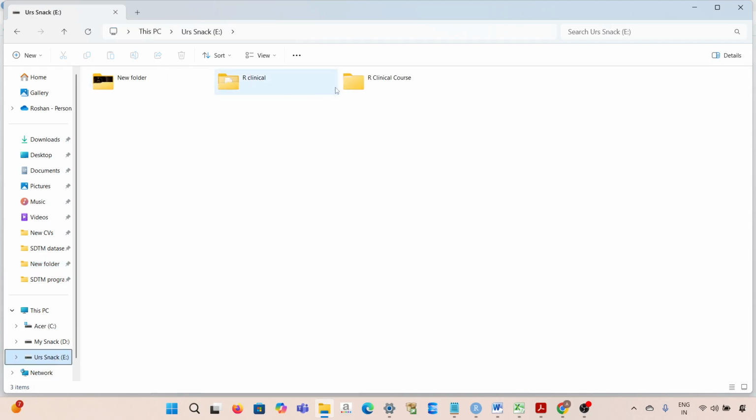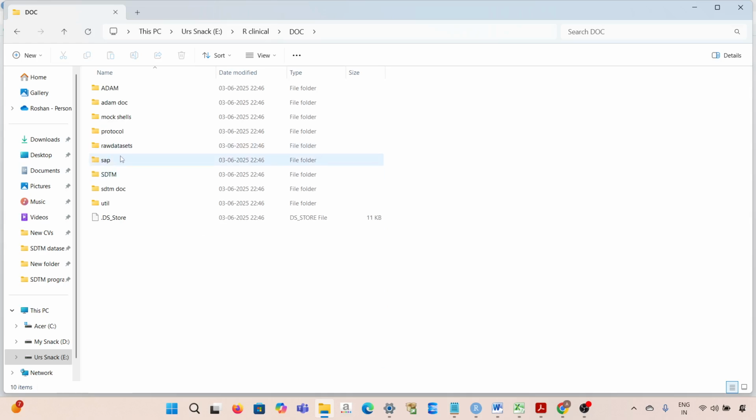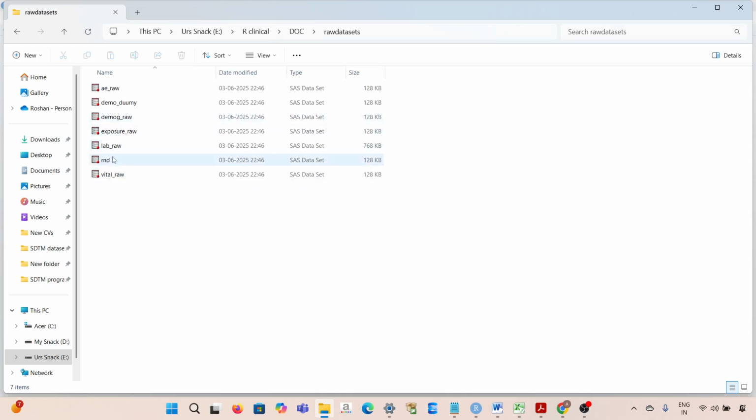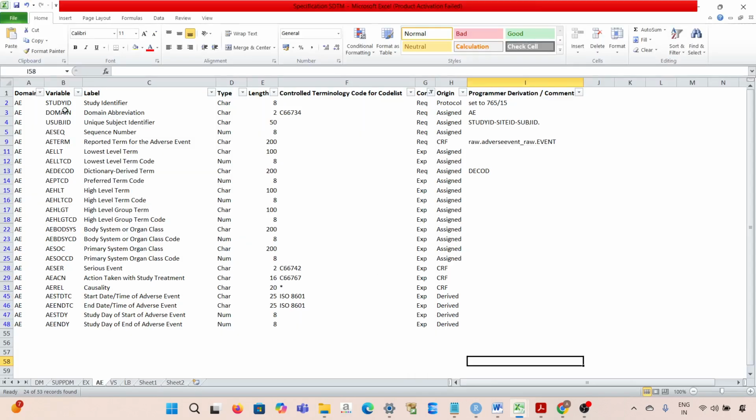Let me check here. If you look in the doc and raw dataset folder, you will have the sas7bdat file, so you have AE-RAW. We need this dataset in order to do the mapping of all these variables.